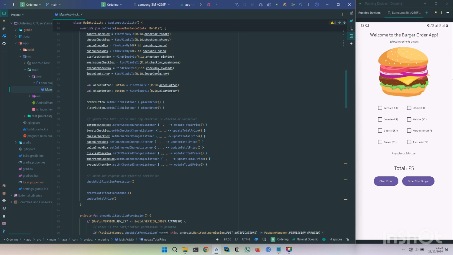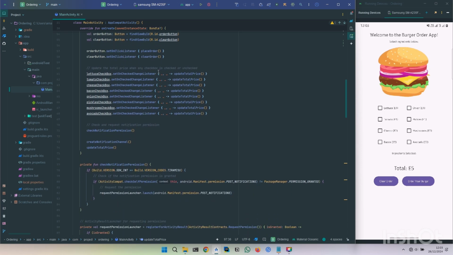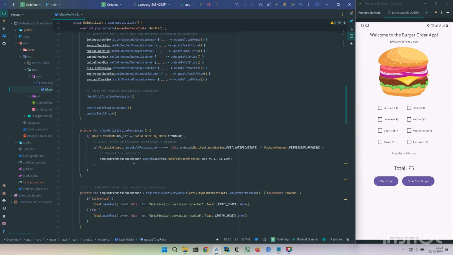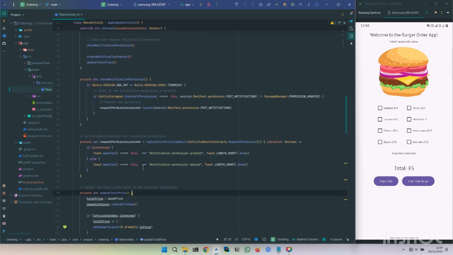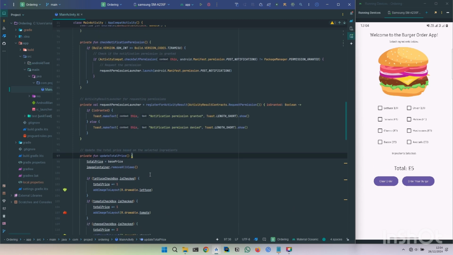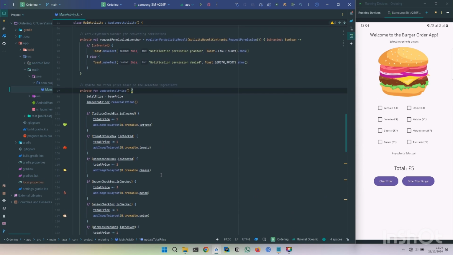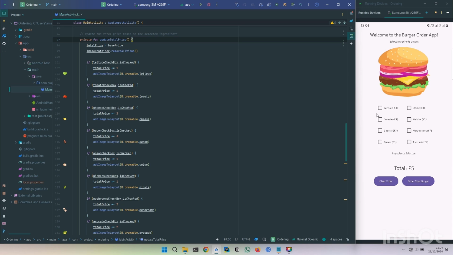These are lettuce, cheese, bacon, and then I've got a dynamic price update which calculates the price based on the selected ingredients. Then I have a notification where it requests permissions. This is allowed on Android 13 plus. This is where it sends a notification when the order is placed. The place order method displays a toast and sends a notification with the total price.